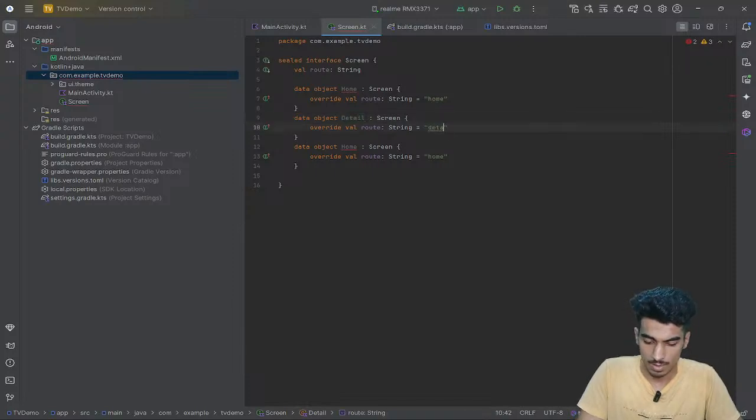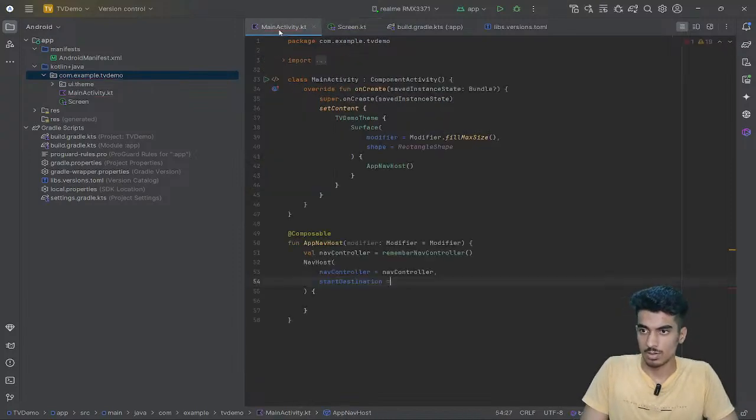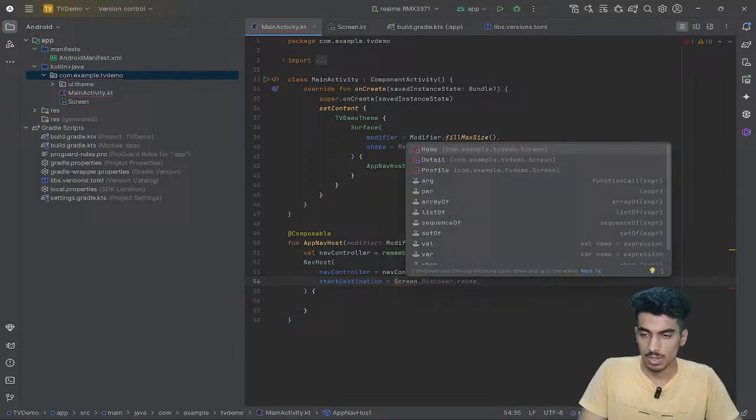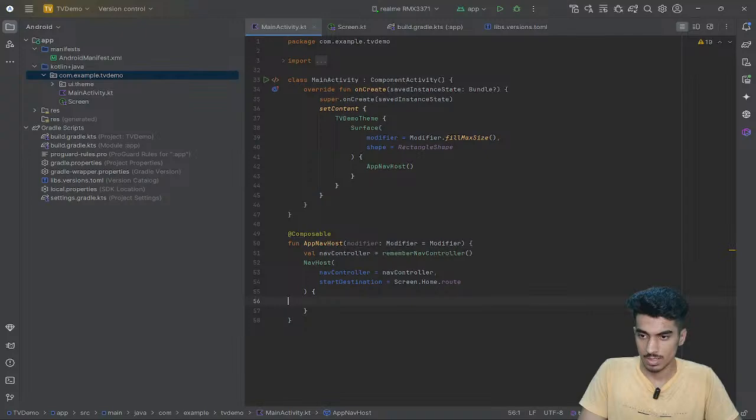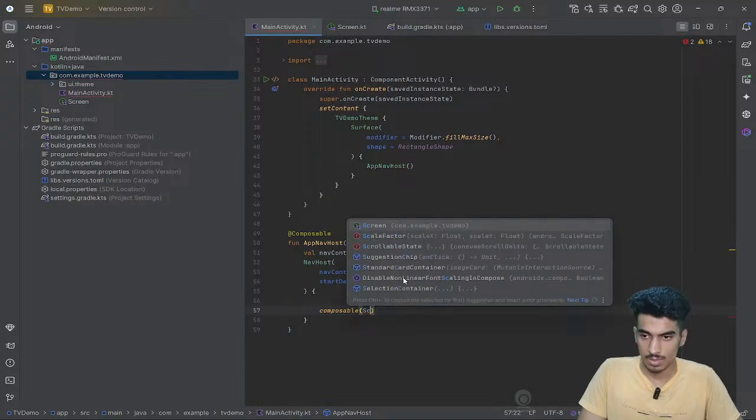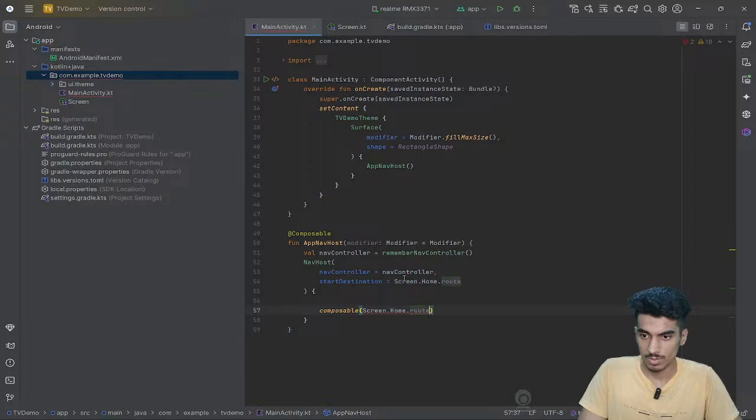Detail, and then profile. That is it. So let's define the things here. So our start destination will be screen dot home dot root, and let's define our composables now. Screen dot home dot root.